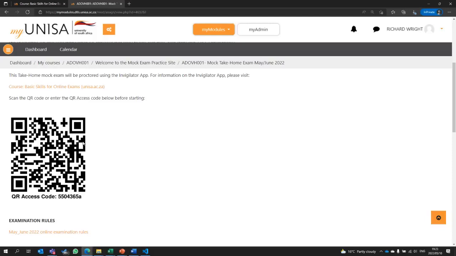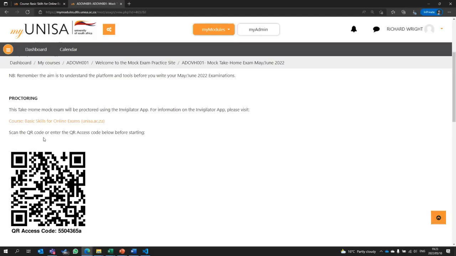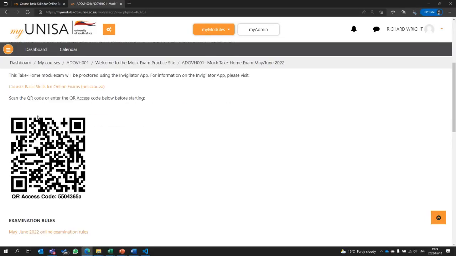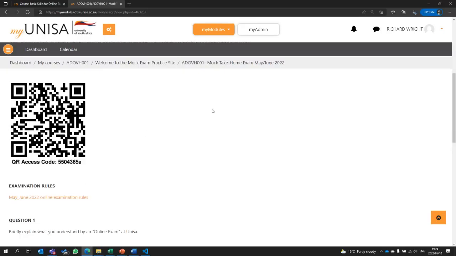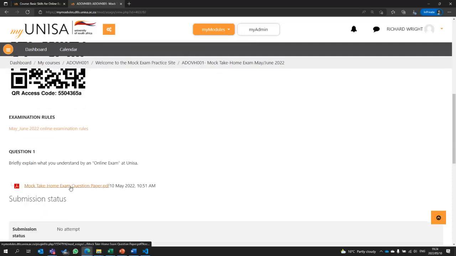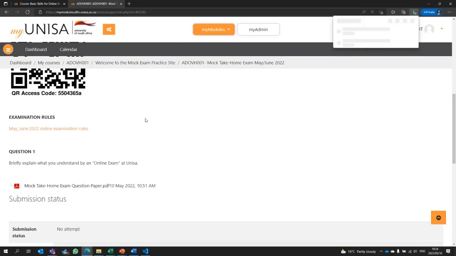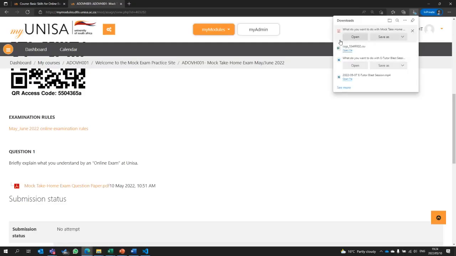So for this one, we're using the Invigilator app. So when you start this, you should already have the Invigilator app installed. They were actually very kind to create a special demo that you can use for this one. So this one is an hour and a half, but you can always finish it in a lot less time. So as per a normal exam, you will start by reading instructions. You will perhaps also then download the exam question paper. This will give you what you need to do, the questions that you need to answer.